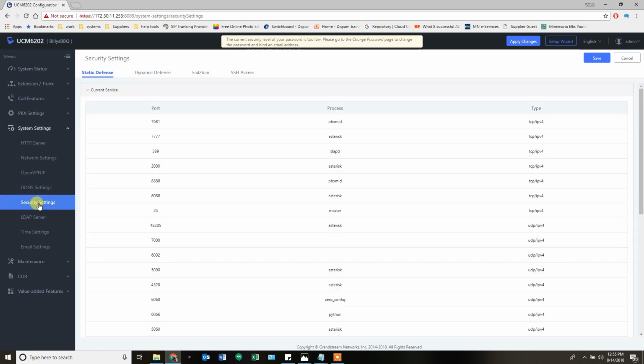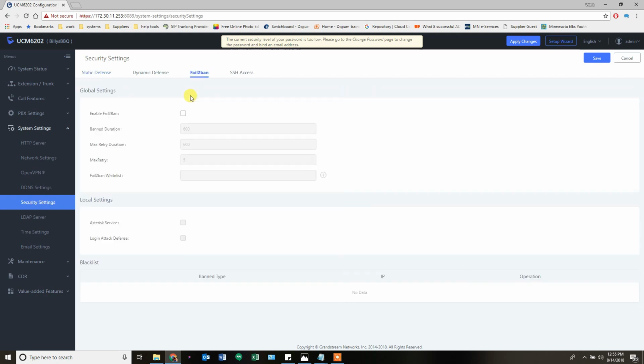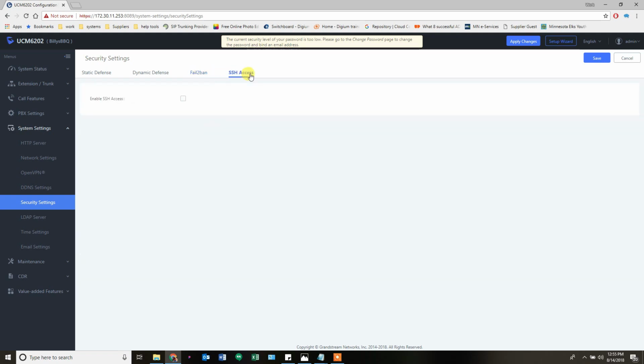Security settings. This is an important one, especially if you're using SIP trunks. If you're using SIP trunks, I always, always, always recommend turning fail to ban on. Unless you have your SIP trunks so isolated on the firewall that only signals from the SIP provider can get through. Even then, I'd probably enable fail to ban just to make sure that nothing was getting through that shouldn't be getting through. SSH access is on here as well. If you want to enable SSH, you have to turn it on.